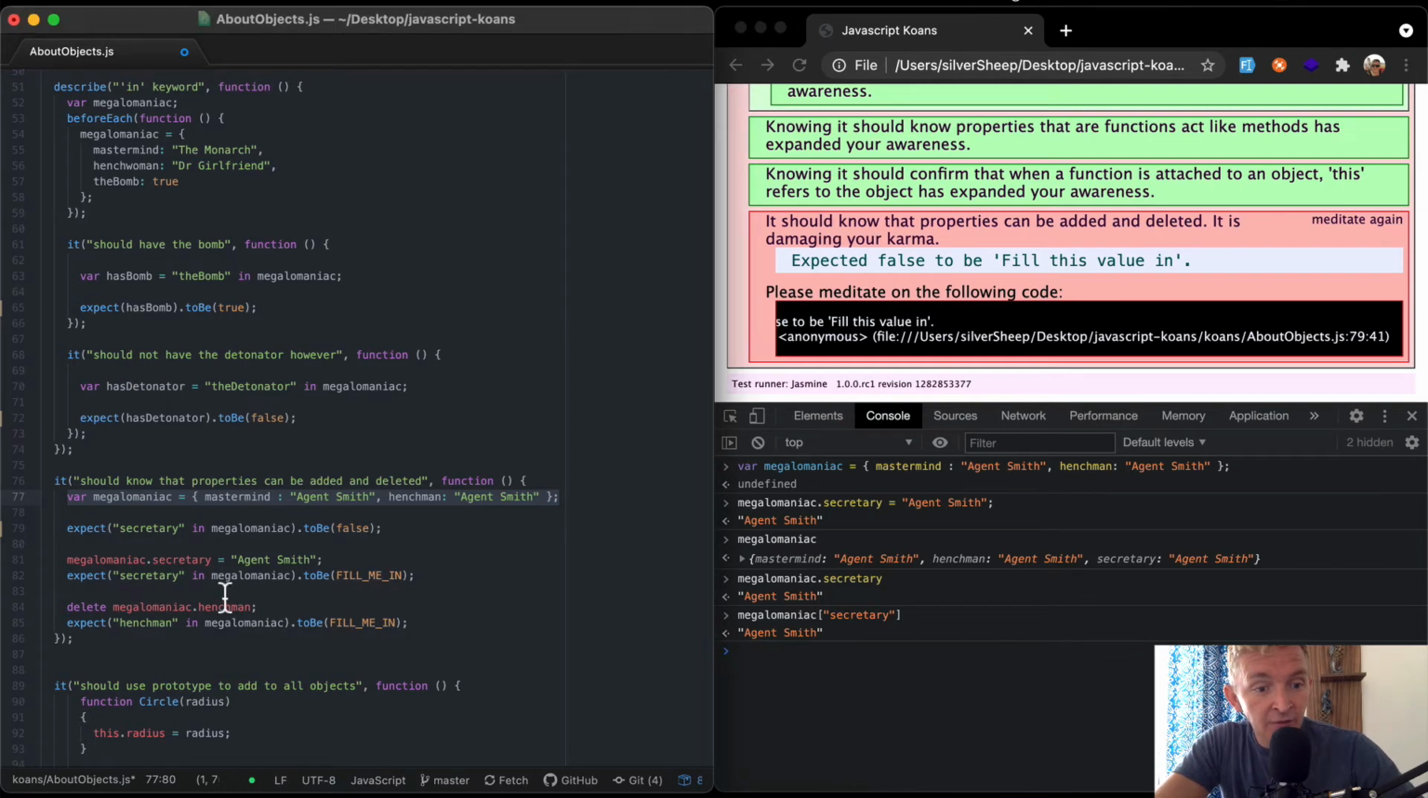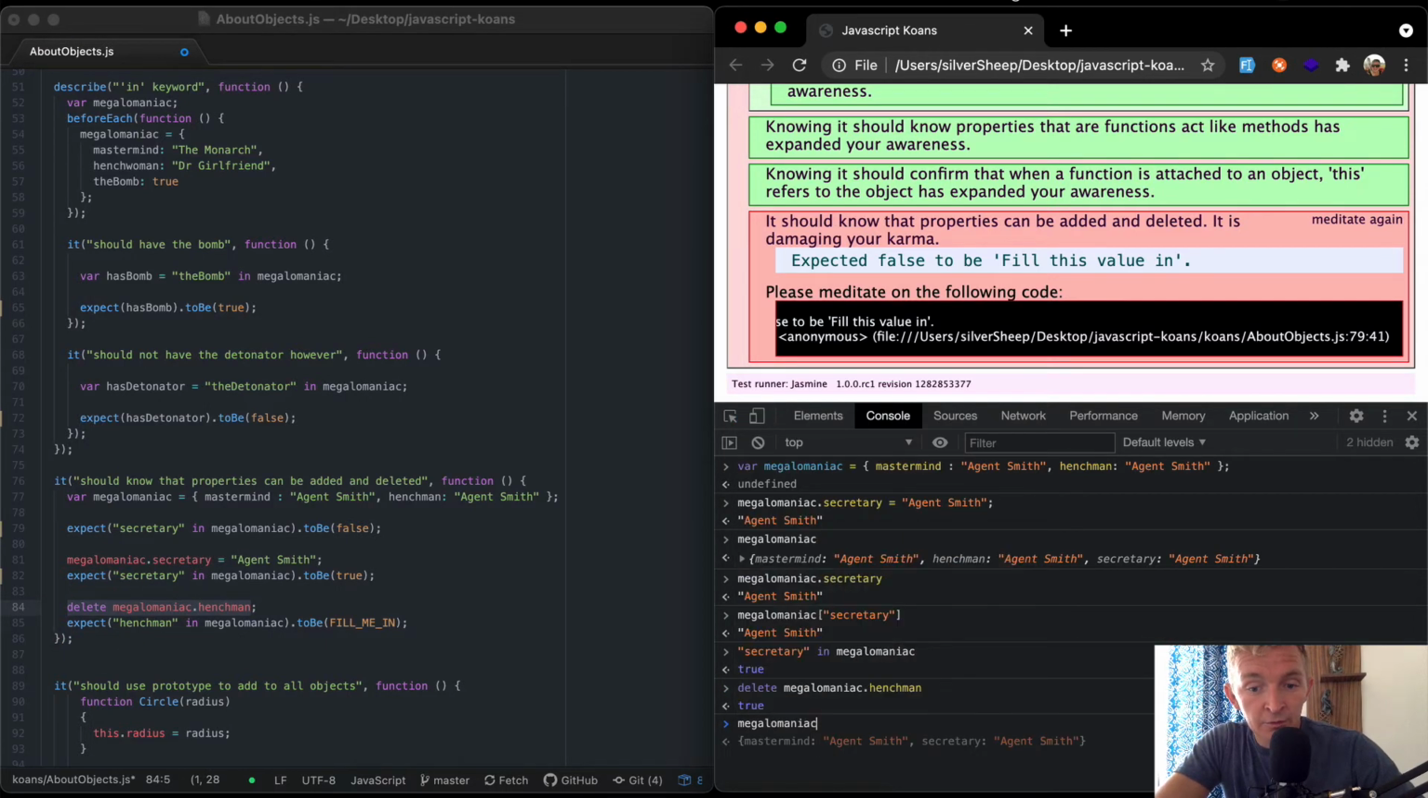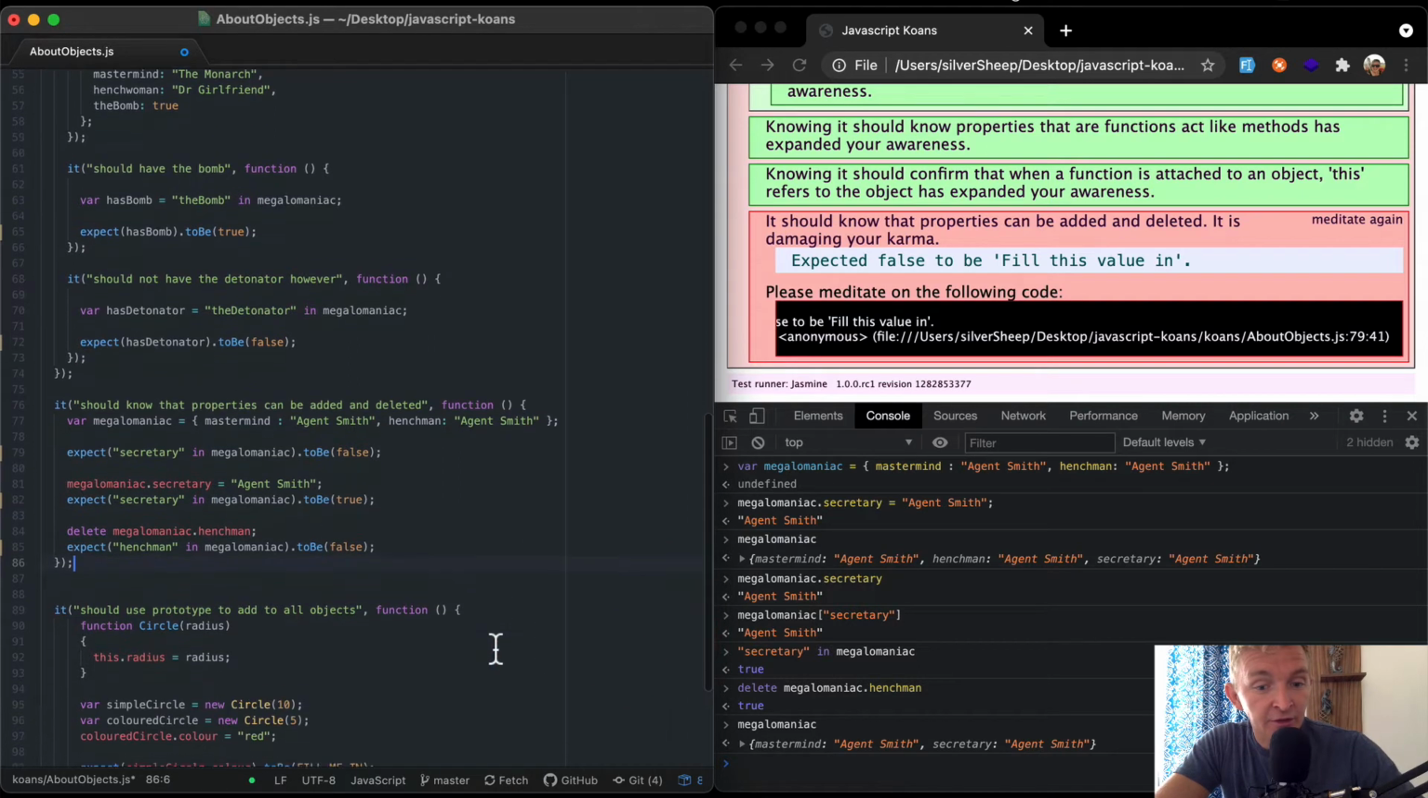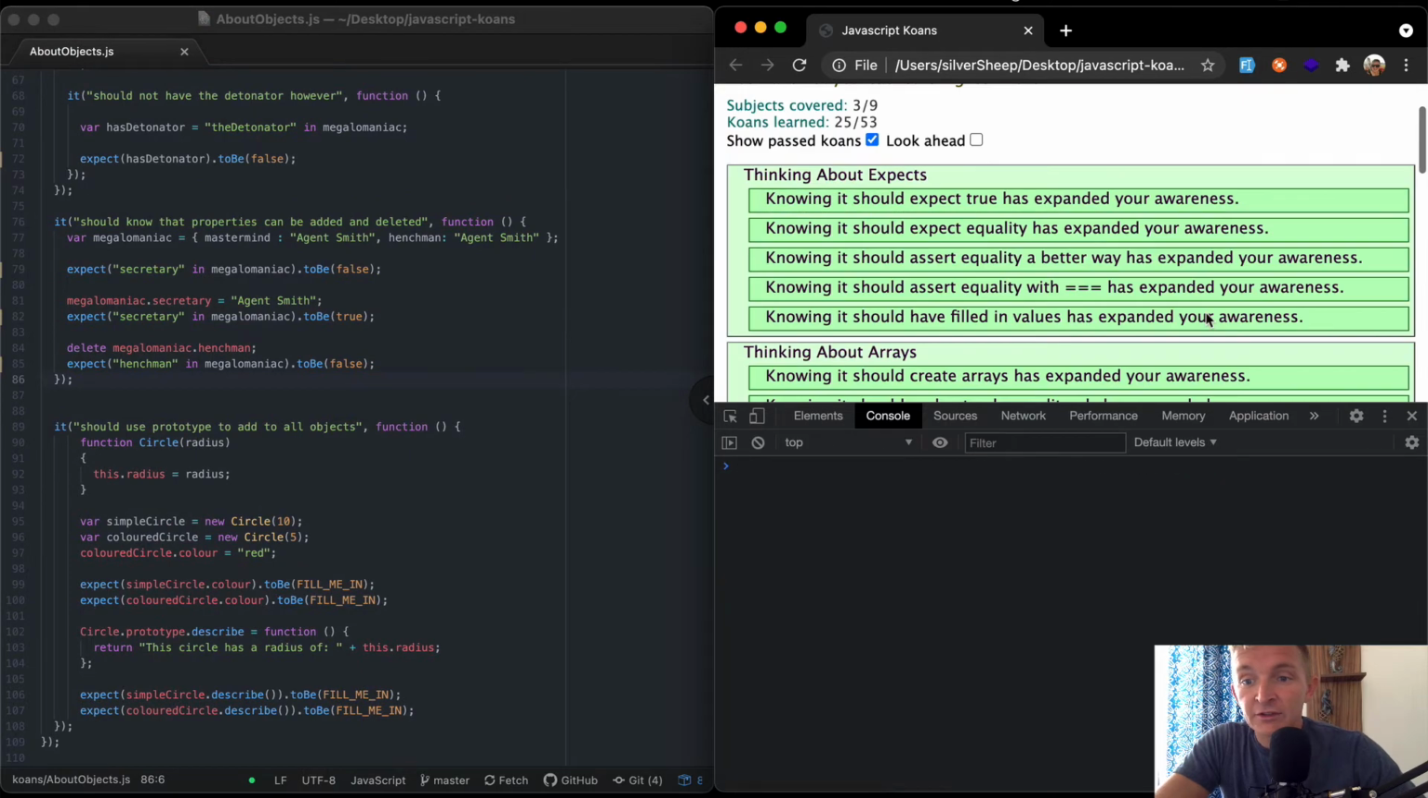And so here, what do you think this is going to be? Is secretary in megalomaniac? My guess is that the response is going to be true, right? True. So that's what we want to write in here. And then finally, delete megalomaniac the henchman. Can we do that? If we just call this function, what happens to megalomaniac? We see that it's just mastermind and secretary, because we've added secretary in and now we've deleted the henchman. Is there a henchman in there? No, there isn't, right? So let's save that and refresh the page.